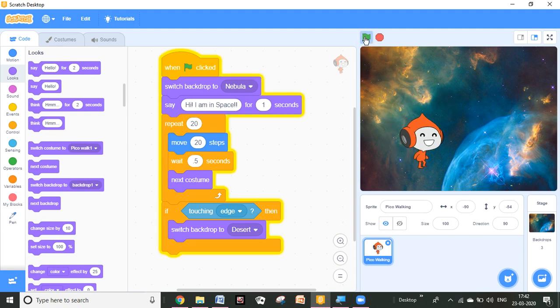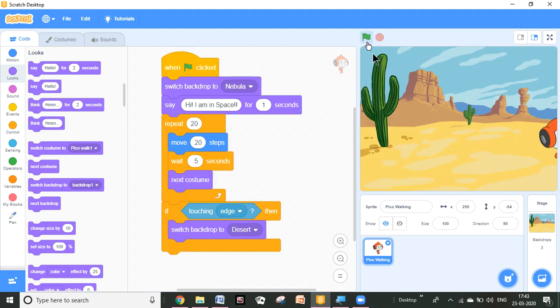So I'm in space and it keeps on walking till it goes to the edge. And when it is going to touch the edge, what will happen? The background will change to the desert. You see? Yeah. So now we've accomplished this.